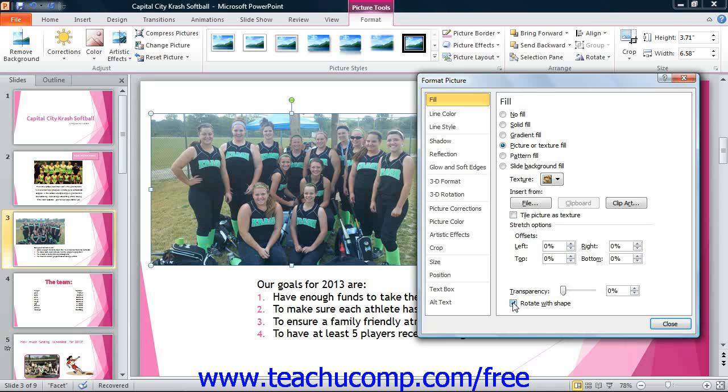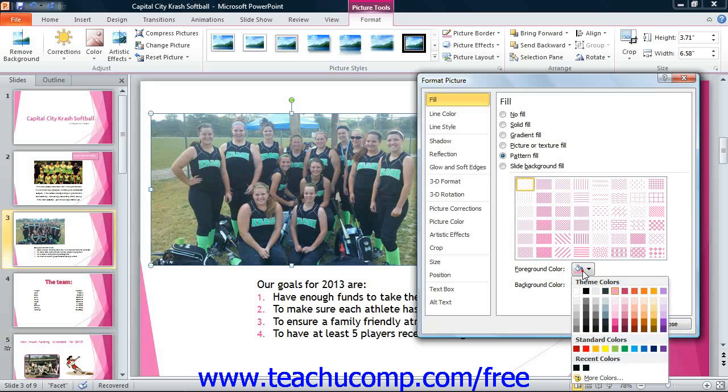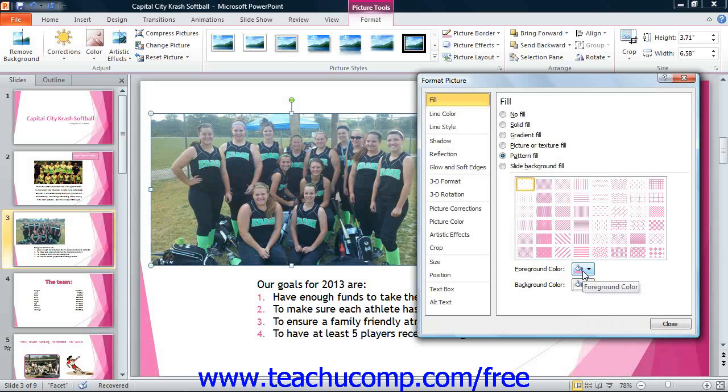If you wish to set a pattern fill for the selected image, then choose the Pattern Fill option from the top of the Fill Options section. Then select a desired pattern to use from the choices shown below. You can also use the foreground color and background color drop-downs to change the colors. If you wish to use the slide background as the fill color, then simply select the Slide Background Fill option.